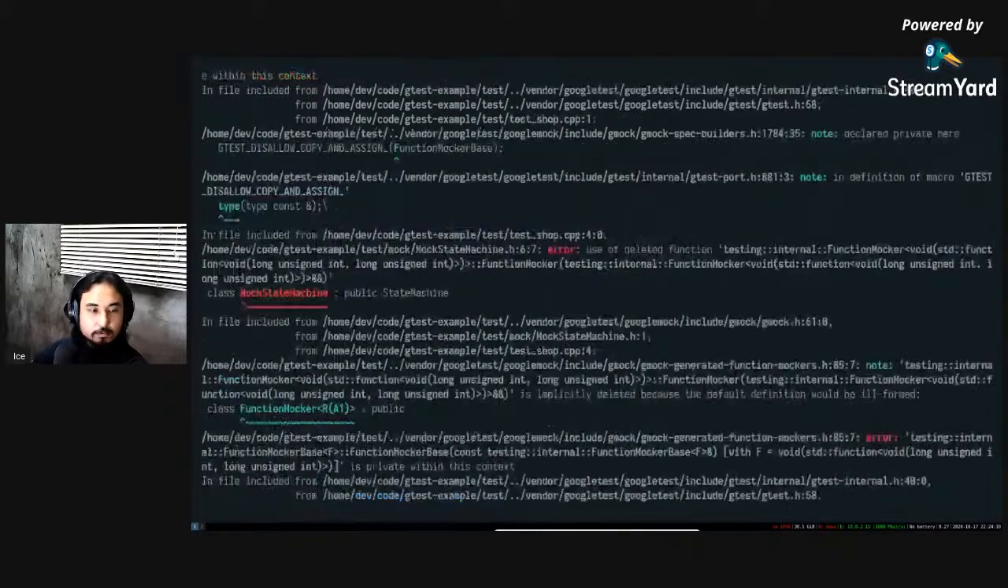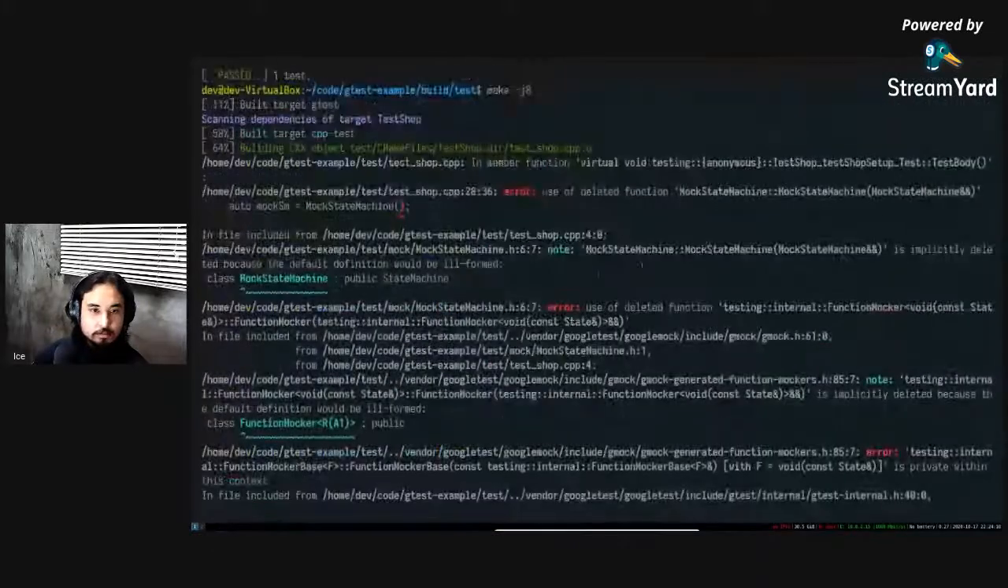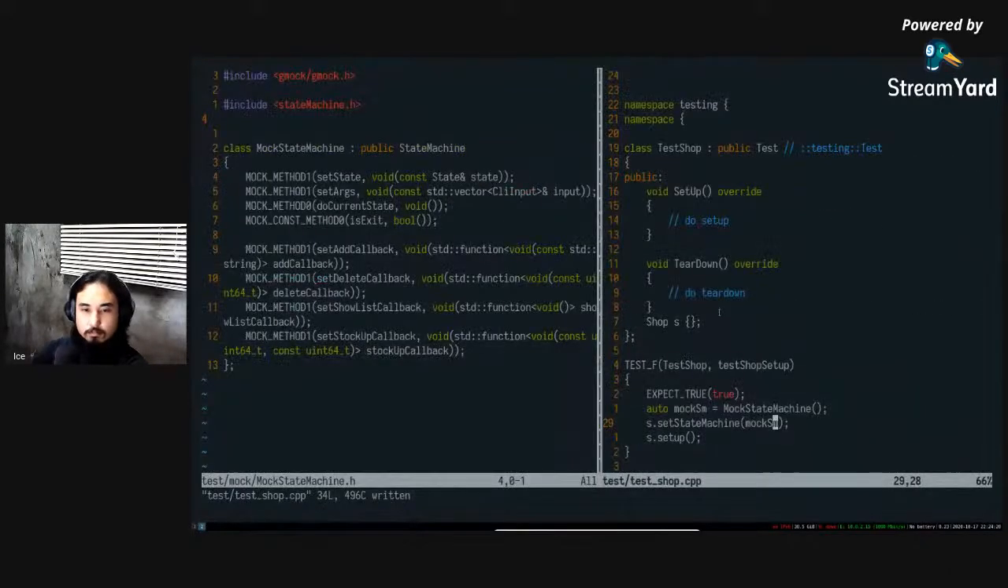Maybe ill informed. Hmm. I think this needs to be... Let's just make this into a pointer of a state machine. And then something like that.